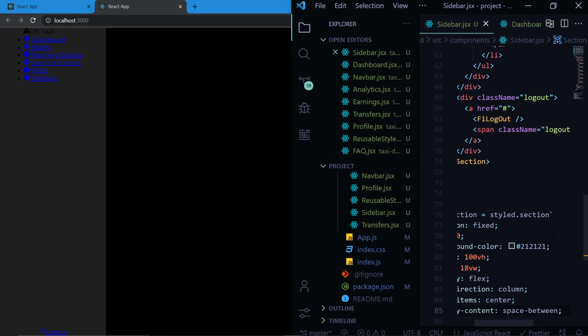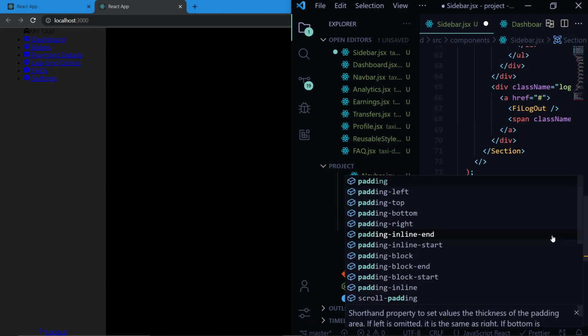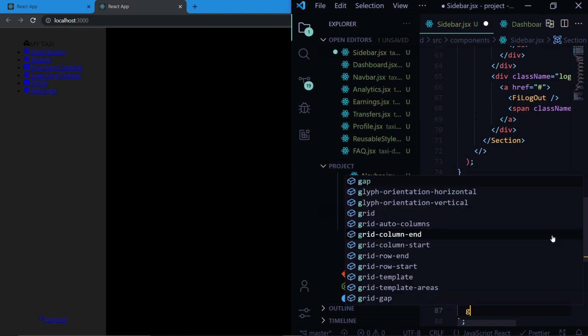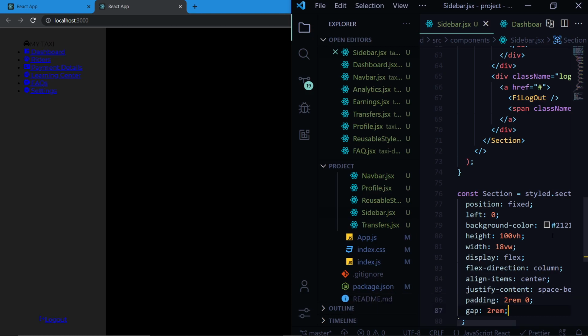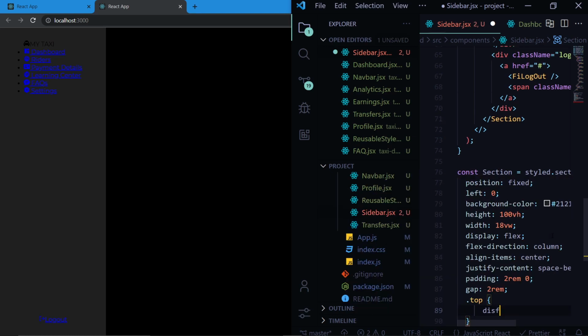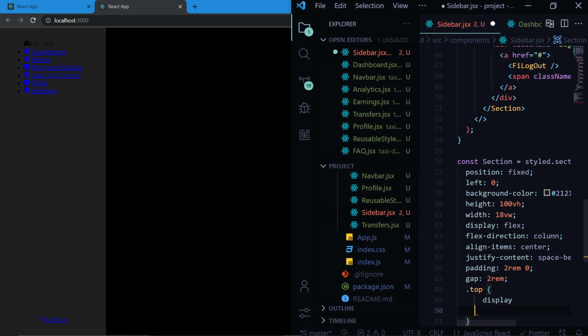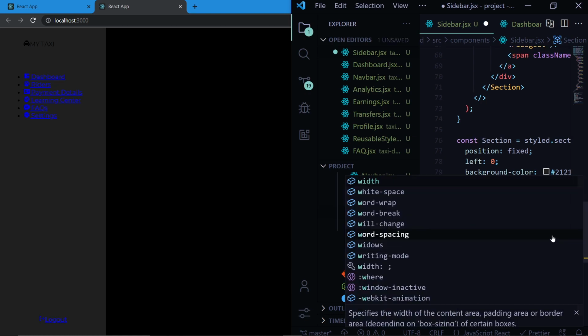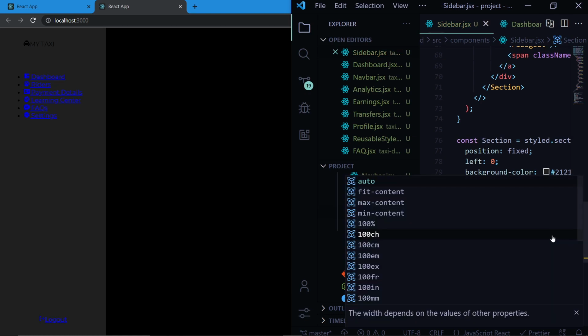Now we are going to give it a padding of 2 rem to top and bottom and 0 to left and right. Now we'll also give it a gap of 2 rem. Now we'll select the top and give it a display of flex, and we'll give it a flex direction of column. Now we'll give it a gap of 2 rem. Also we'll give it the width of 100%.